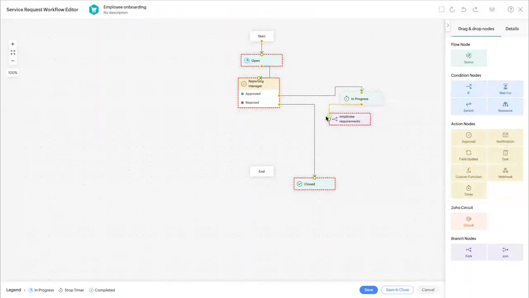Let me connect these nodes together. As I said, the fork node would split the workflow into multiple parts.